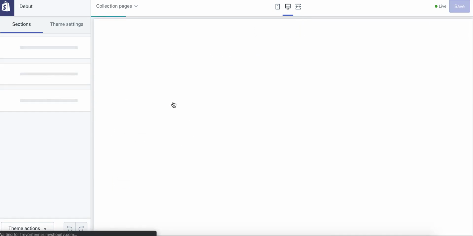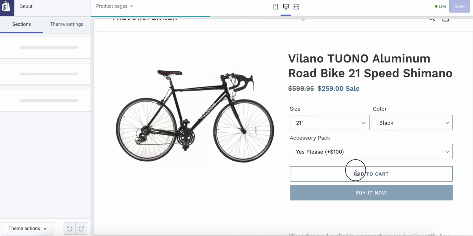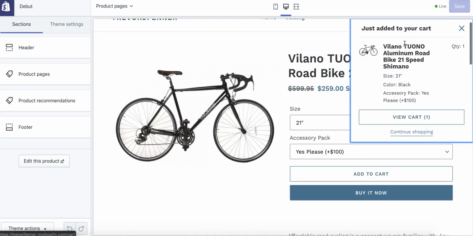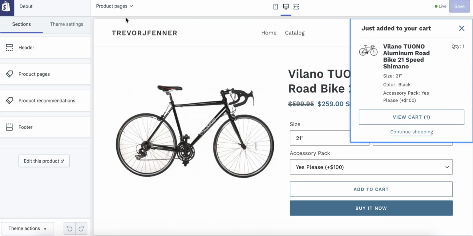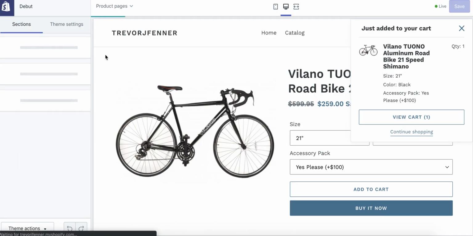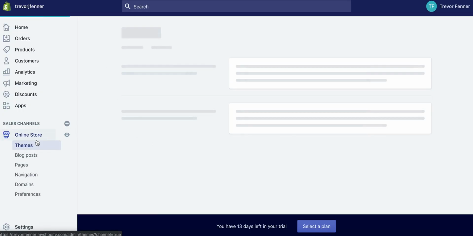And then you click the product and it goes to the product page. Click add to cart and it goes to add to cart. So on and so forth. So creating a collection in Shopify is super easy. That's how it's done. And lots of cool things you can do with collections as well.